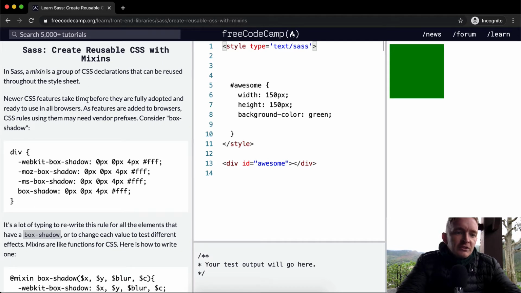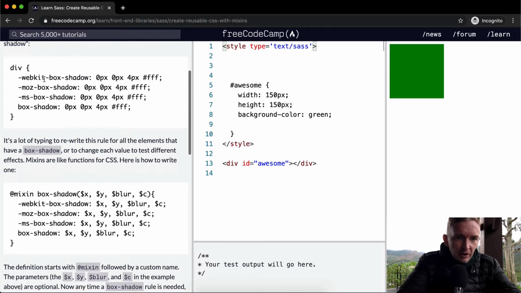Newer CSS features take time before they are fully adopted and ready to use in all browsers. As features are added to browsers, CSS rules using them may need vendor prefixes. Consider box shadow. Here they've got these vendor prefixes for box shadow. Moz is probably a Safari thing. MS is probably a Microsoft thing. WebKit, I think, is a Google thing. But they all are prefixes for box shadow.